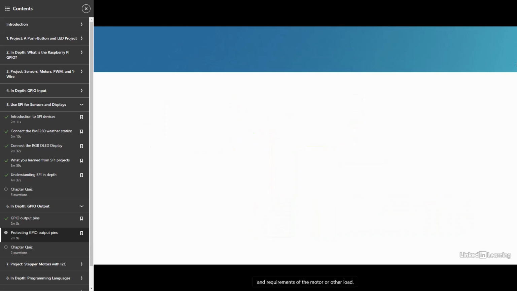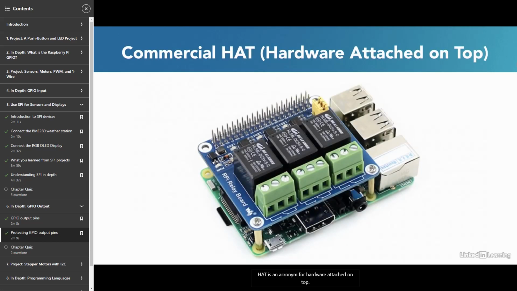HAT is an acronym for Hardware Attached on Top, a type of expansion board that fits on top of the Raspberry Pi. There are multiple devices of this type designed to protect the Raspberry Pi GPIO from overloads. This is the WaveShare RPI relay board, and it provides 3 relays driven by the Raspberry Pi. Each relay can control a load of 5 amps at 250 volts AC or 30 volts DC. It includes opto-isolators and other handy bells and whistles. The board sells for less than $20 and comes fully assembled.